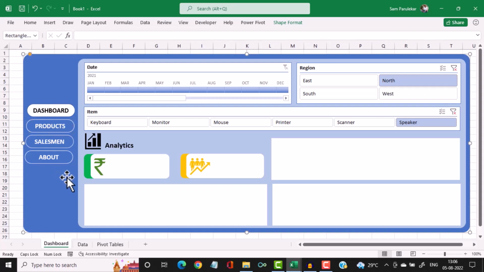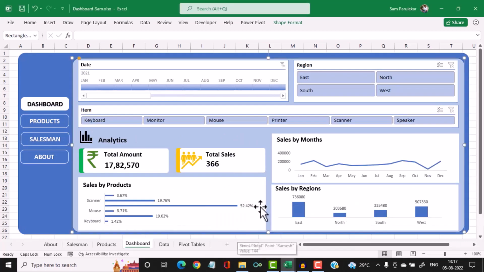So you can see our dashboard is almost ready. Our 4 buttons representing dashboard, products, salesman, and about are over here, and the rectangles are waiting for the graphs. Next, we want to write down the text as the respective rectangular column headings. So let us come to our original sheet, and here you can see the headings are sales by months, sales by regions, and sales by products. So let us create these headings.